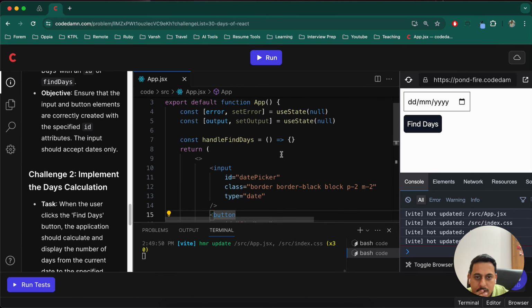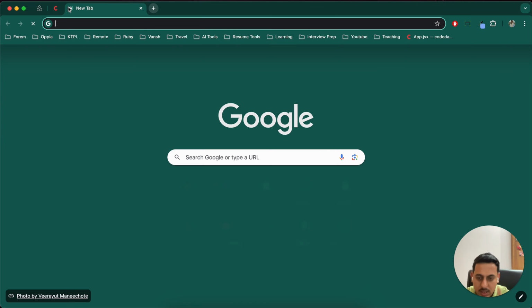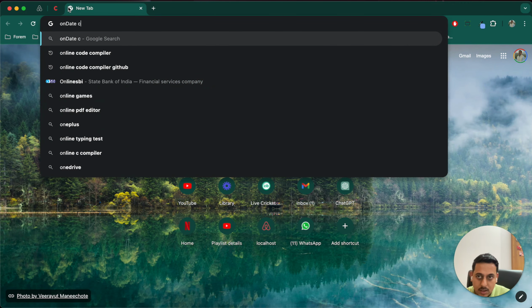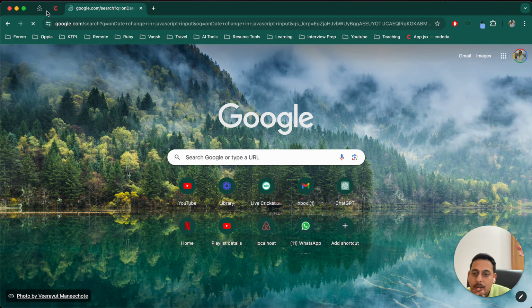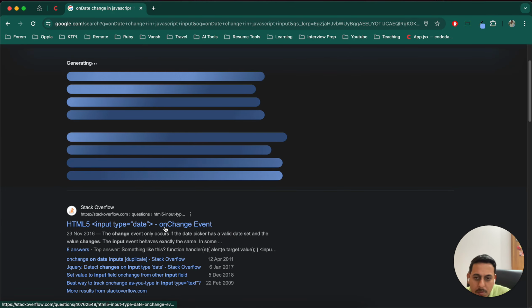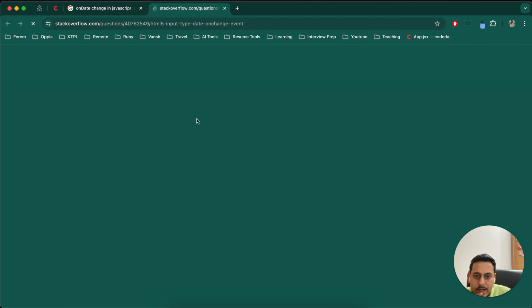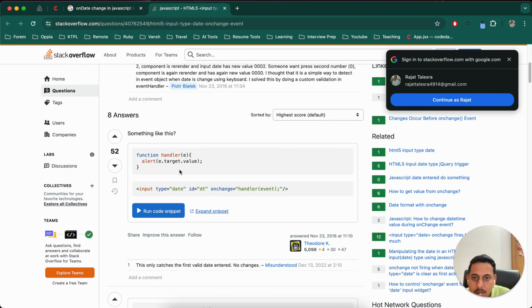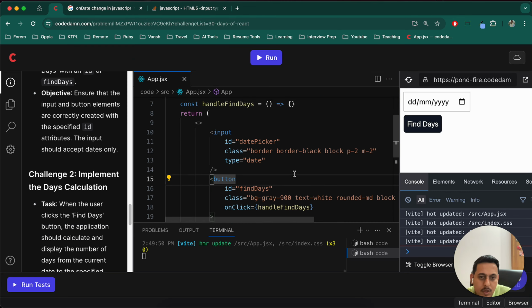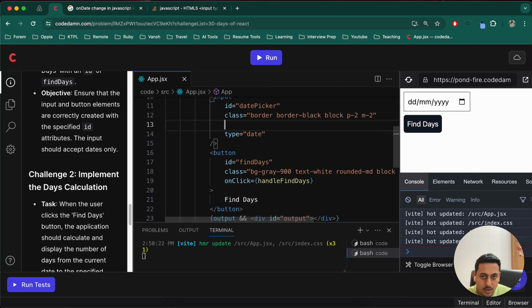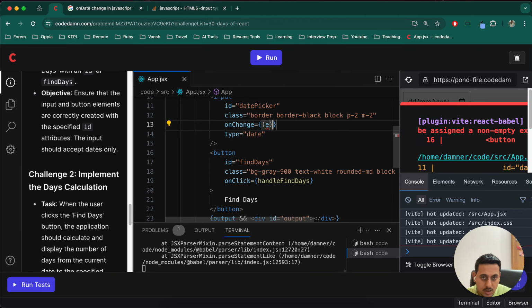So what's next? We have to handle it. So first we will have to see onDateChange in JavaScript input. Again, repeating, you don't have to remember these kinds of things. I would highly recommend that you should know how to find things. onChange, okay. So let's try to implement that first. onChange, e.